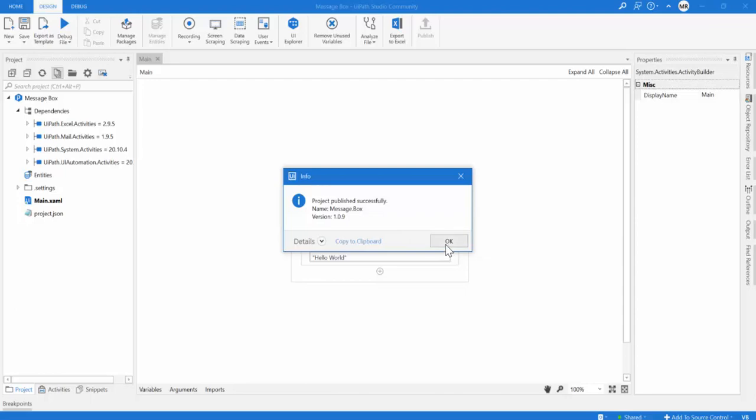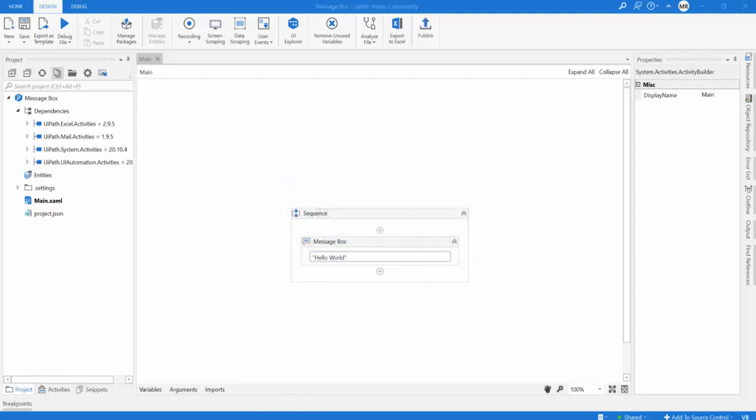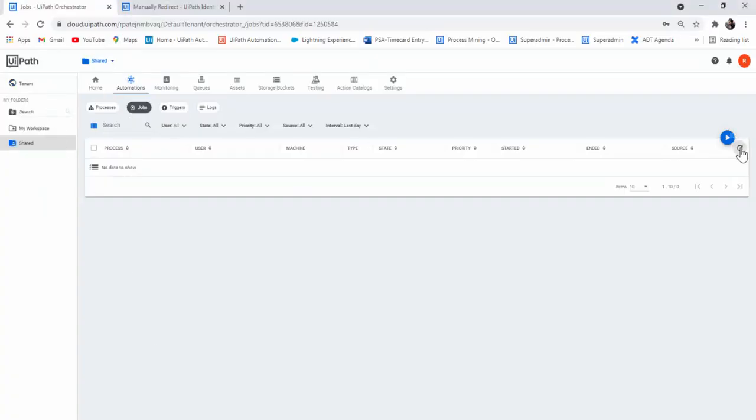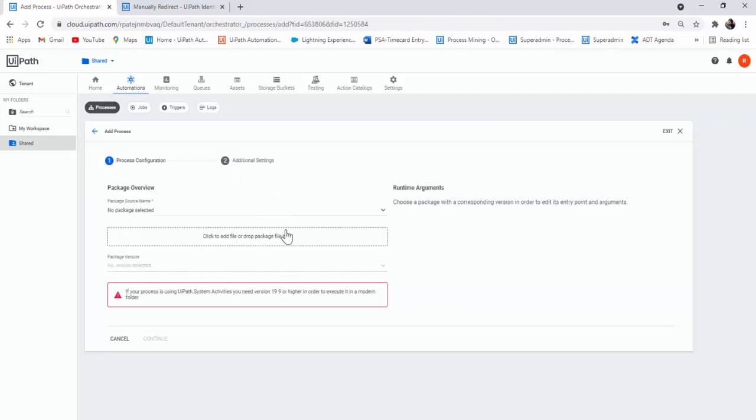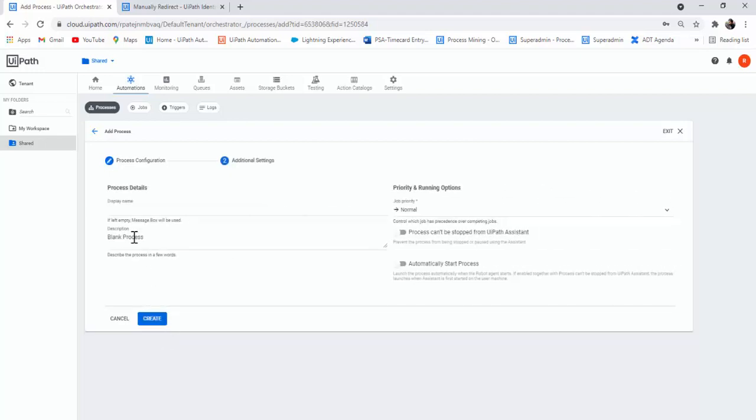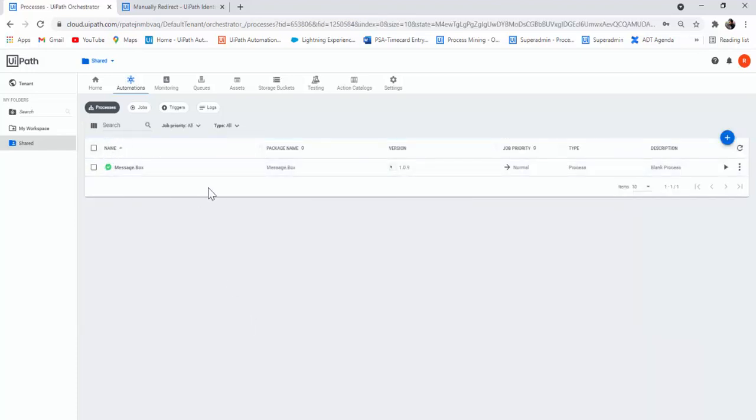So I've published my project, and let's go back and refresh. You would see no processes here, because when it comes to a shared folder, you will have to create your process around your package. So let me click on this plus here and I'll get the package, which is this one, and I'll click on continue and I'll just not change anything. I'll click create. So in the shared folder, you have to create your process yourself.